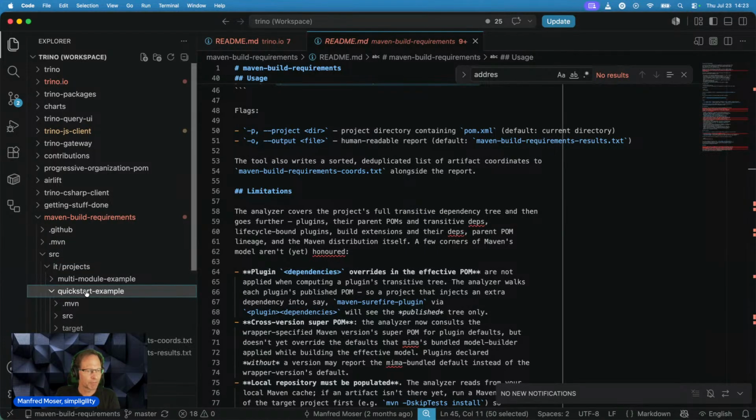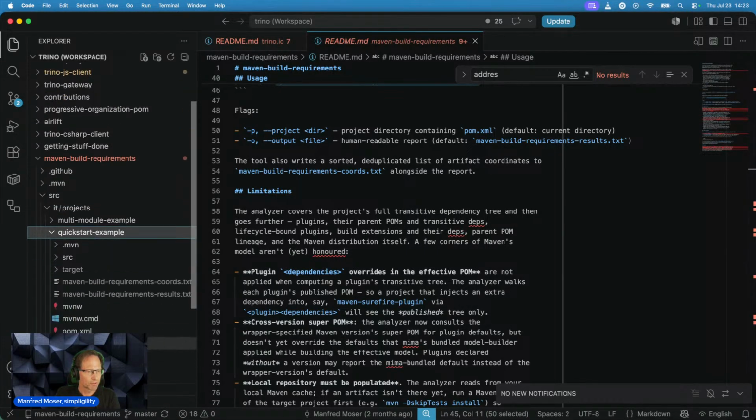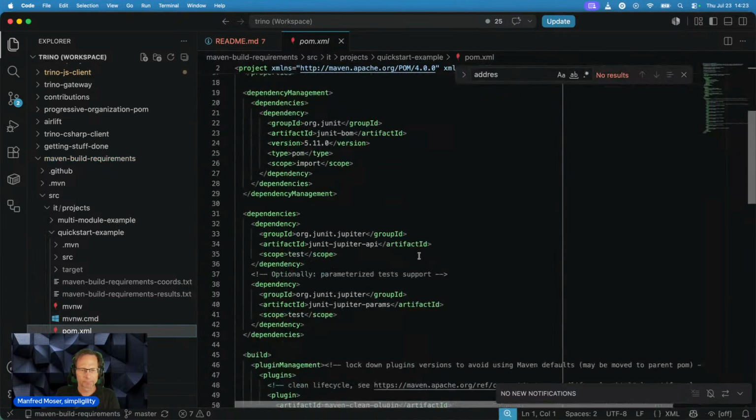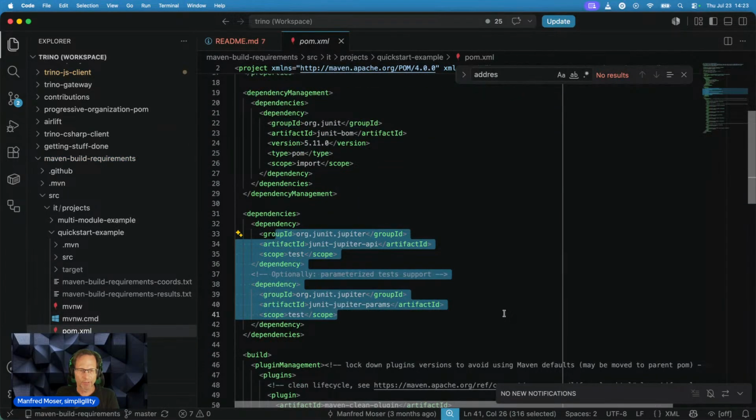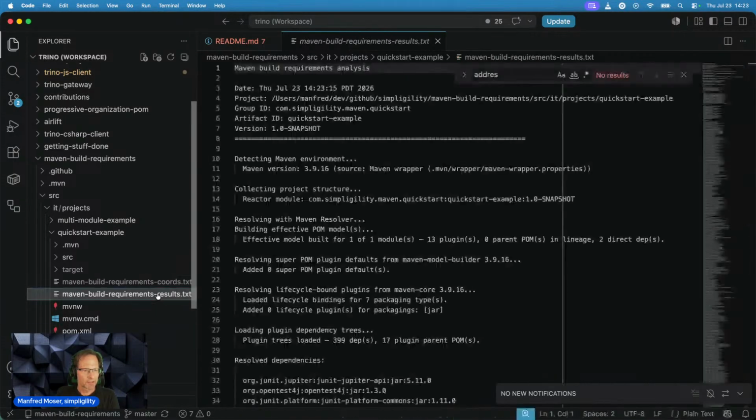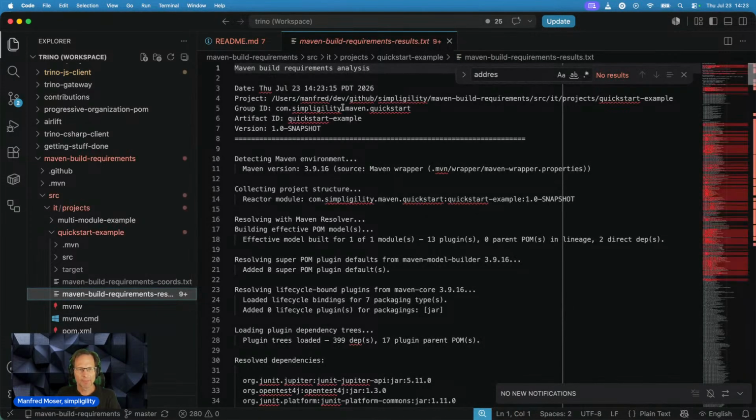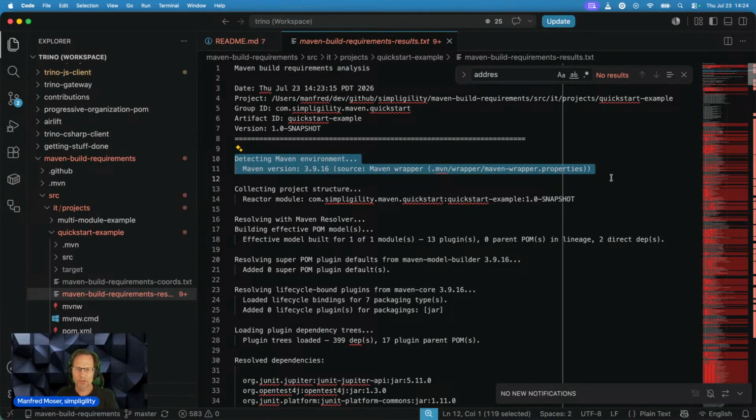So the quick start example, as you saw in the project originally, there's the pom.xml. It only declares these two dependencies, and then the dependency tree was pretty simple. Now, if you look at the results file, the Maven build requirements analysis that my project makes for you, it detects a bunch of things. So it detects the Maven environment. In order to build it, you need Maven itself, and if it's well set up, it uses the Maven wrapper. So in this case, it needs Maven 3.9.16, pretty new, if not the newest version.